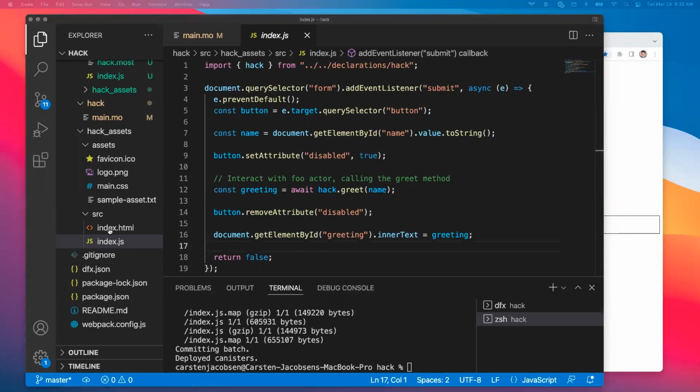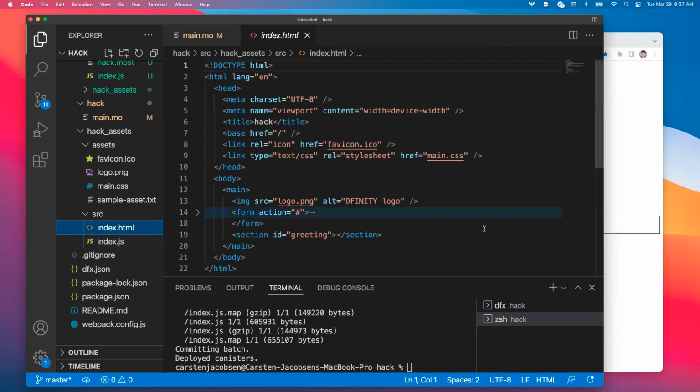Let's take a look at the index file here. We need just a few adjustments. So this one, instead of calling greeting, we just call it counter.